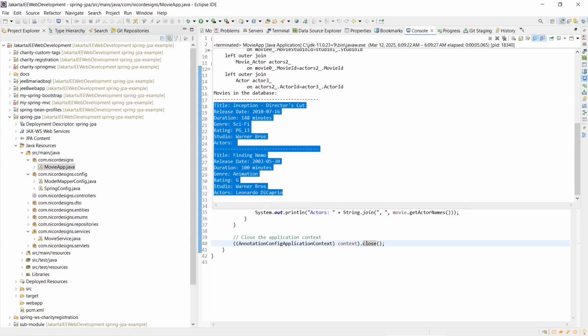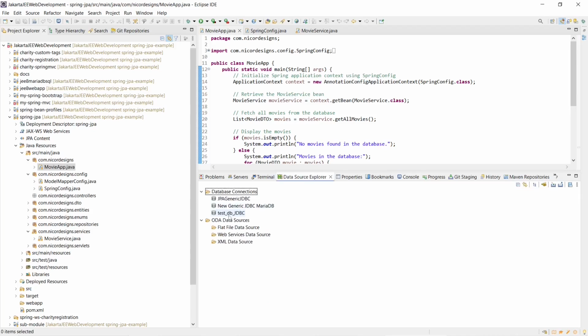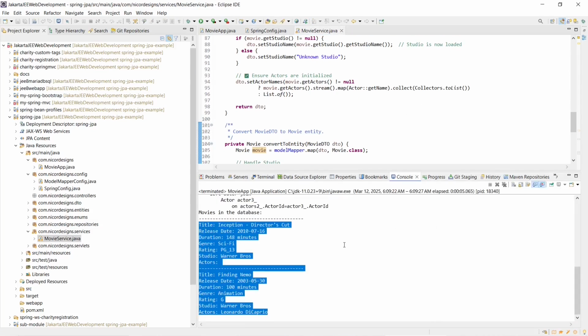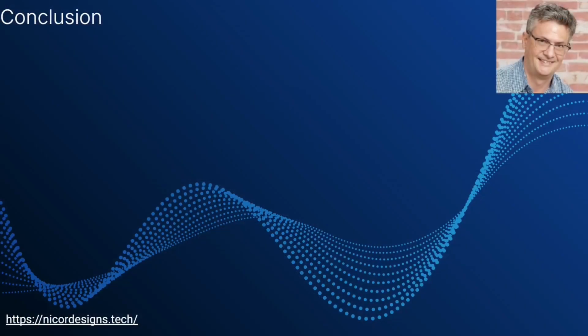So I'll leave it for self-study to go back to our data source explorer, check your database and compare to make sure that it maps what the movie app brought back. And that concludes this tutorial.